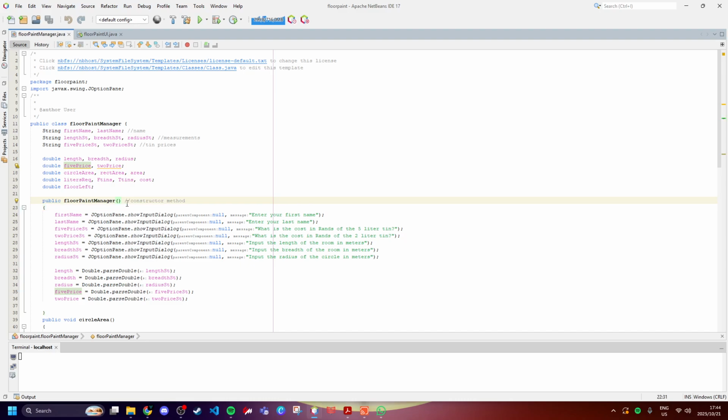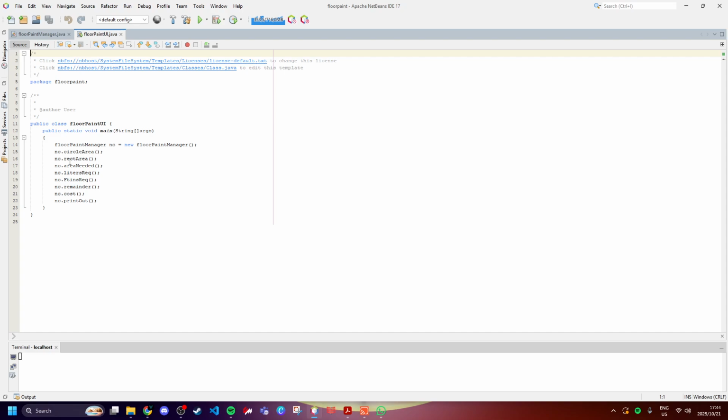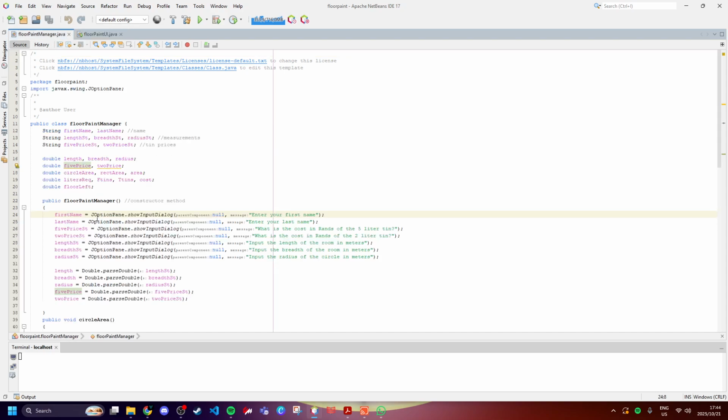Now, we talked about the constructor method in the last video. We talked about how, first off, the constructor method runs automatically. It does not need anything. It just runs automatically. You do not need to call it in the UI class. It runs automatically, which is very nice about it.